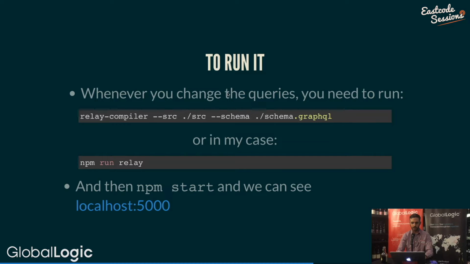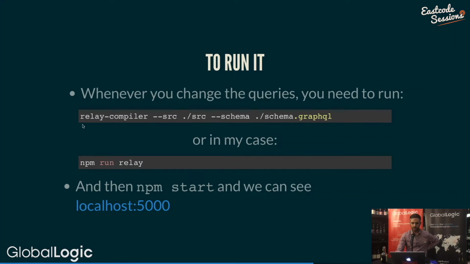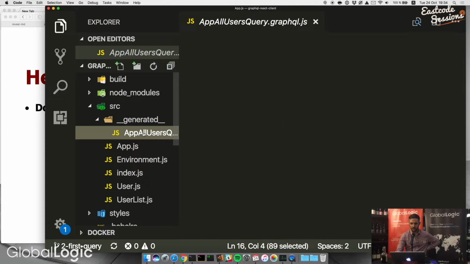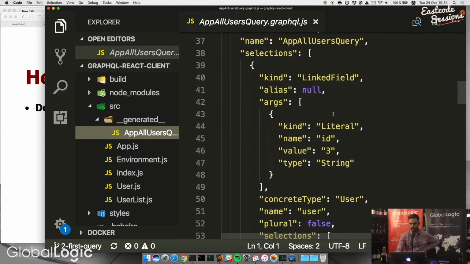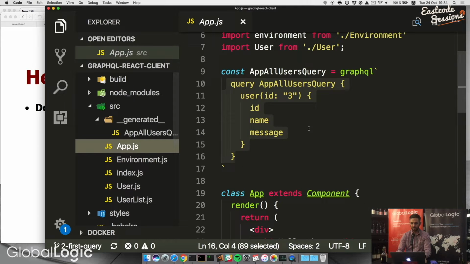However, whenever you change your queries, so the stuff defined here, you need to run this special command, relay compiler, which takes the schema. I have made an alias for that, npm run relay, and it creates this generated file here. No need to be really reading that. And I guess this step should also be automated and built into the build process so that it runs every time you build it. For now, I'm just going to be trying to remember when I change the queries and then run it.